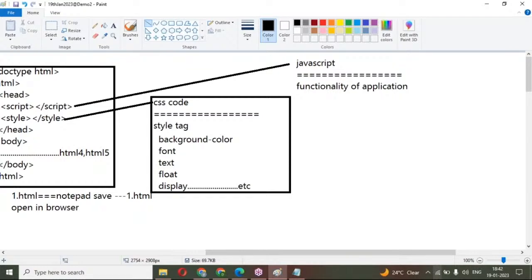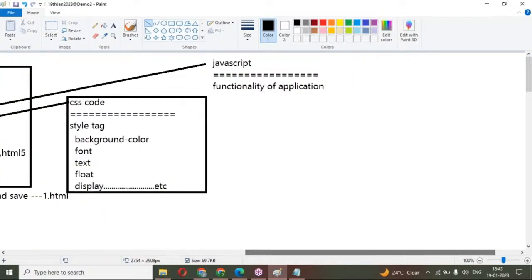Here, JavaScript gives functionality to our application. What is the use of functionality? What all functionalities do we have? The functionality of my application, we can create it with this JavaScript. The functionalities are cookies, local storage, sessions, validations.